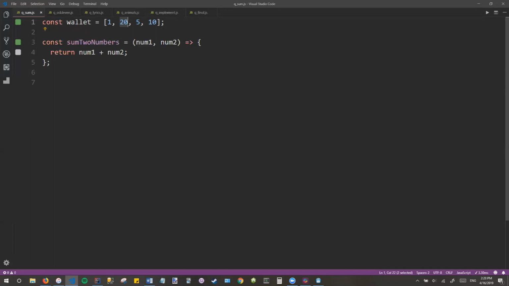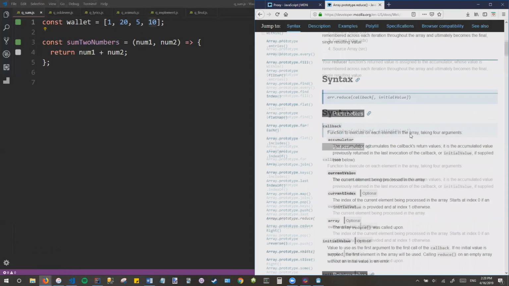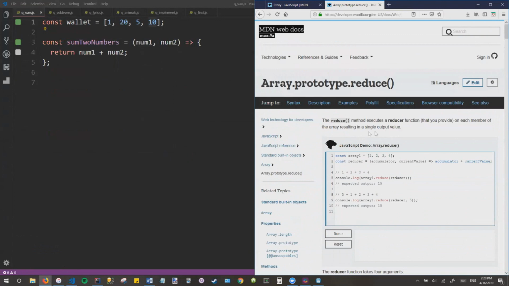Keeping that 21 in mind, I move on to the next bill. This is a 5. So I add 21 and 5 and see that I have $26. Keeping that 26 in mind, I move on to the next bill, which is a 10. So I add 26 and 10, and now I know that I have $36. And I notice that there are no bills remaining in my wallet, so I know that the total amount that exists in this wallet is $36. So if we look back at the docs, we see that it says something about returning a single output value. So it makes sense that the 36 here would be that single output value.